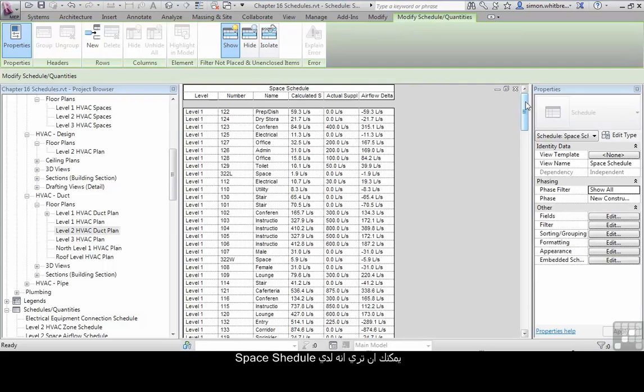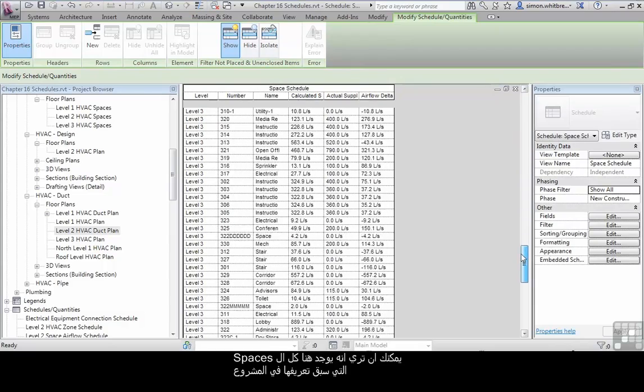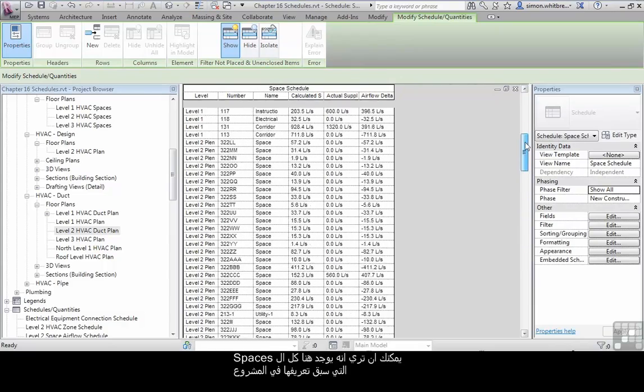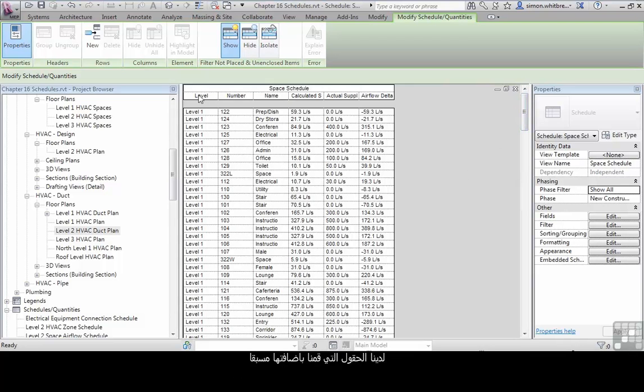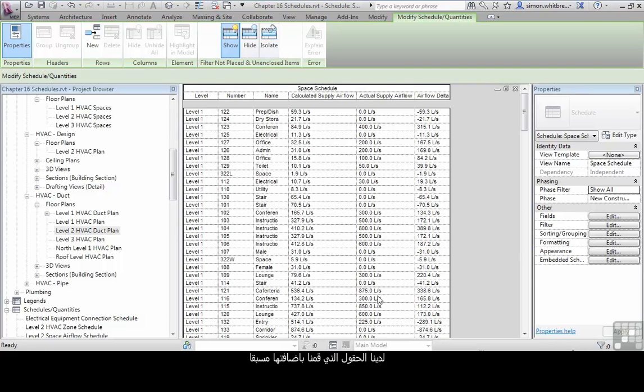Now if I click on OK, I create the schedule, and you can see that I now have a space schedule, and if I scroll down, you can see that we have all the spaces defined in our project. We have them by level, number, name, the calculated and actual supply airflows, and the airflow delta. The whole purpose of having the airflow delta is a bit of a warning message to show us that the actual airflow supply is less than the calculated.